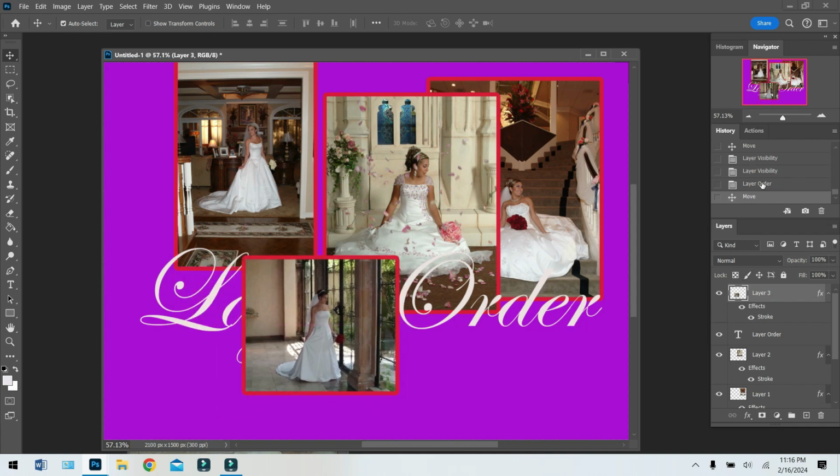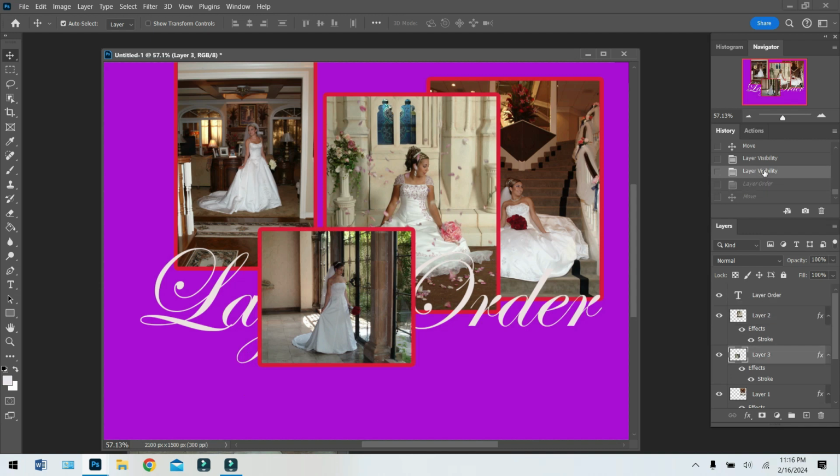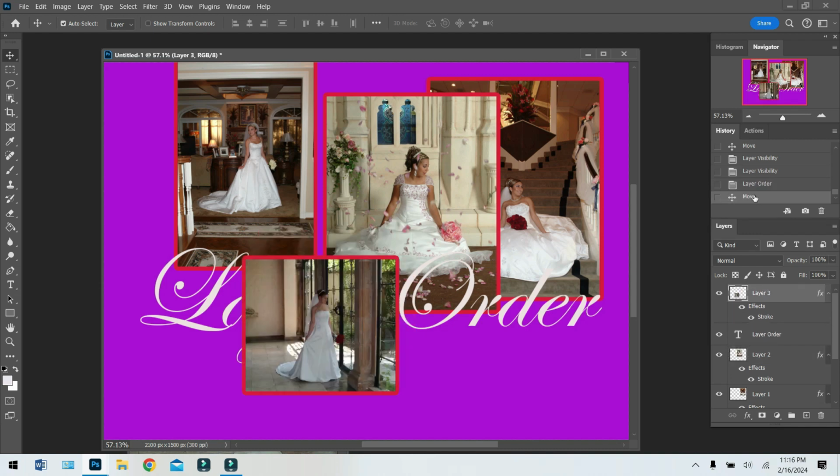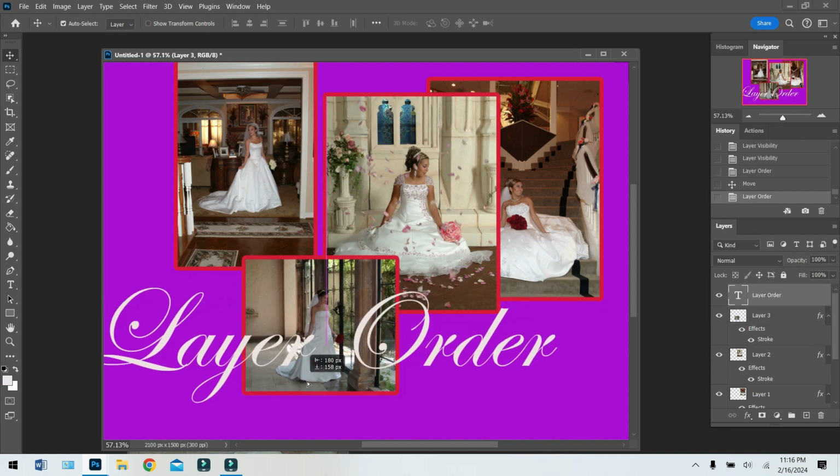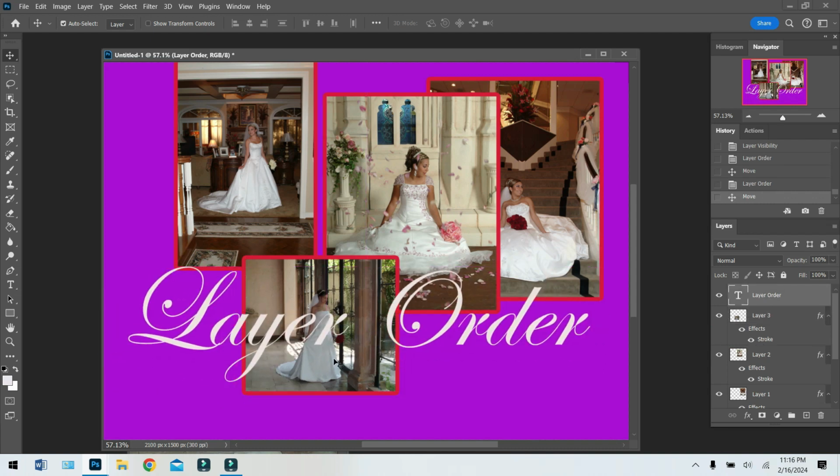Now I could either go back in my history, right? Or this is layer 3. And here's my text layer. If I drop it below my text layer, the picture would drop below the text layer. See that? So that's just so much we can do in Photoshop. I just wanted to show how we create our postcards or business cards ourselves.